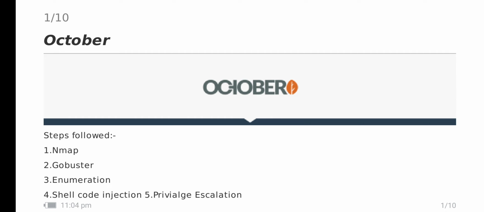In this October CMS, we didn't have a vulnerability like file upload. We insert malicious code in a page, and create a page in the CMS. So we can go through that. I have followed 7 steps.